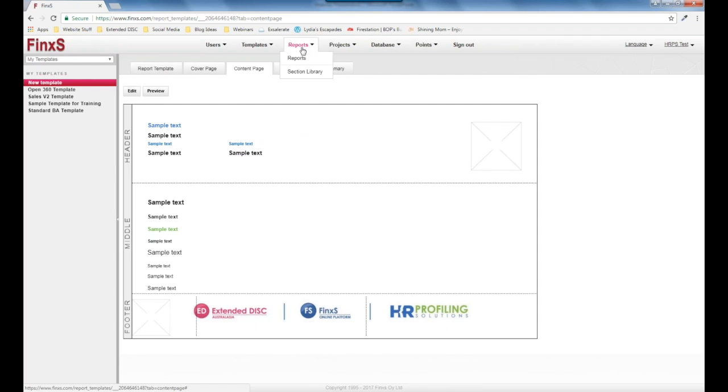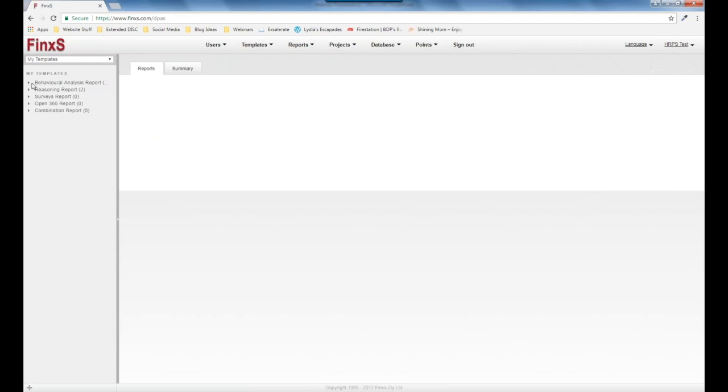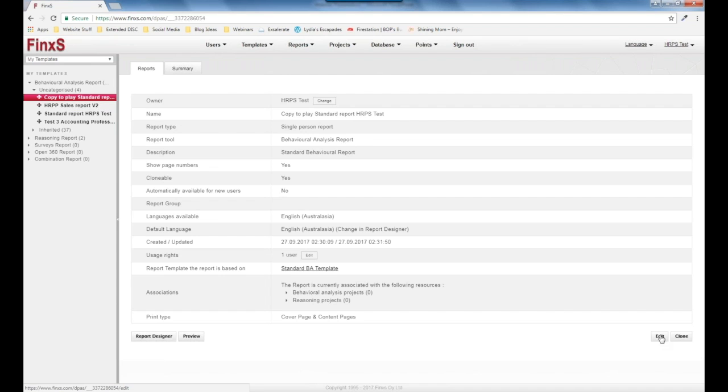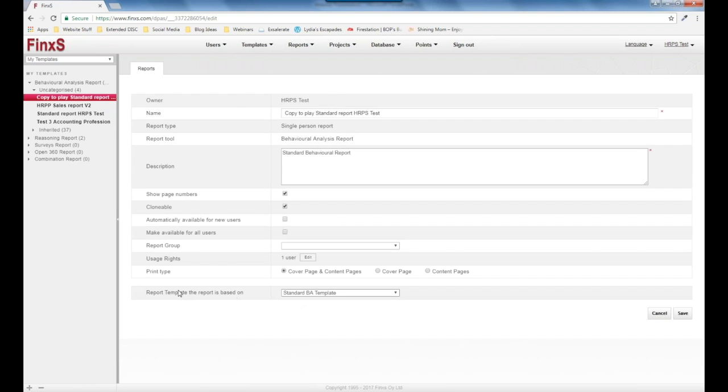So once all that is complete, we want to make sure that it's pulling through to our reports. So to do that, you click on the Reports heading, and then Report subheading, and then expand the Behavioural Analysis Report category and Uncategorized, and select the required report. Click Edit in the bottom right-hand corner there. And then at the very bottom you can see where it says report template this report is based on. That is where you would change it to reflect your new template. So you just click on it to bring up the drop down, and then we'll click New Template as that's the one I just made, and we'll click Save.